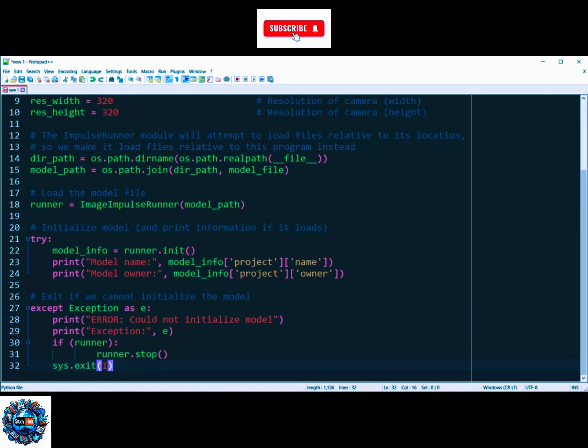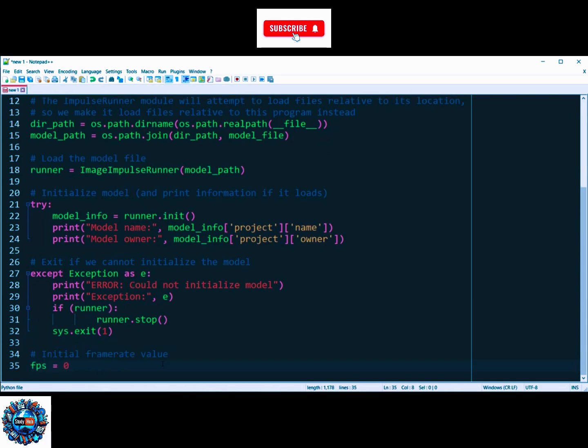and then we're going to initialize it. If this initialization process causes any problems, we'll throw an exception, print it out to the console, and exit the program. Because object detection is normally very computationally expensive, I'm going to keep track of the frames per second and print it to the preview window so we can see how quickly this whole thing is running.